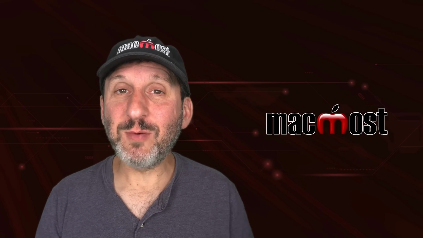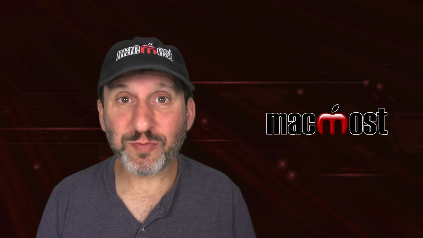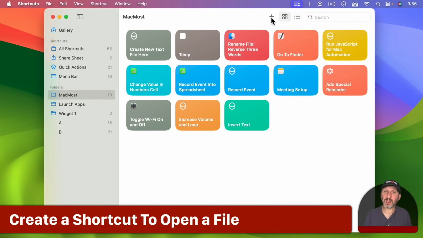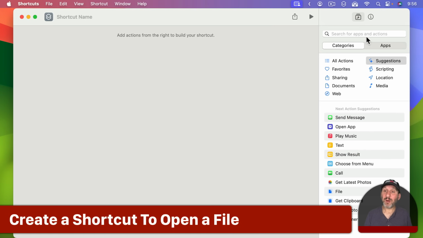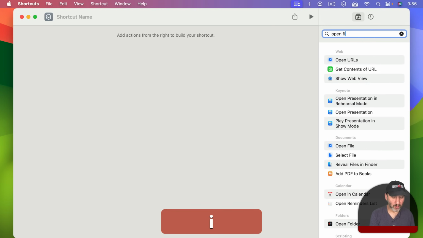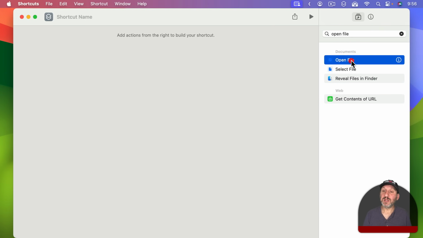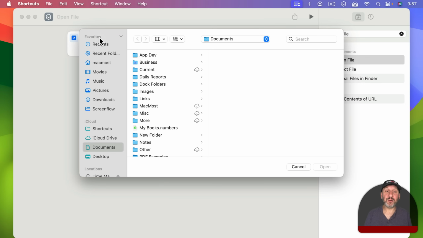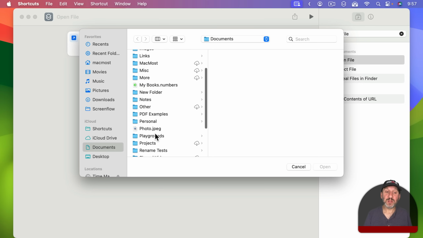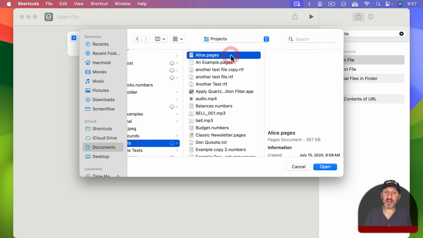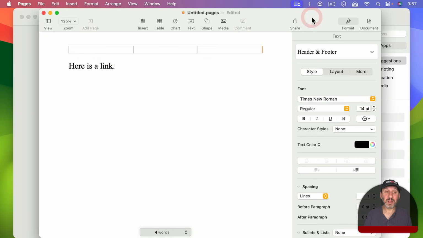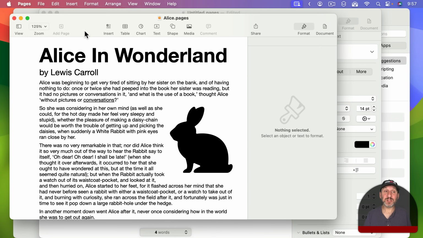But I did find one solution that, while not perfect, will work. And that's to use Shortcuts. In Shortcuts you can create a new shortcut. And one of the things that you can do is Open File. And you can select that action there. You can click here where it says File, and then you can select a file. So for instance, under Projects I can select this file here, Open, and if I run this shortcut it opens the file in Pages. So that works, but it has several problems.